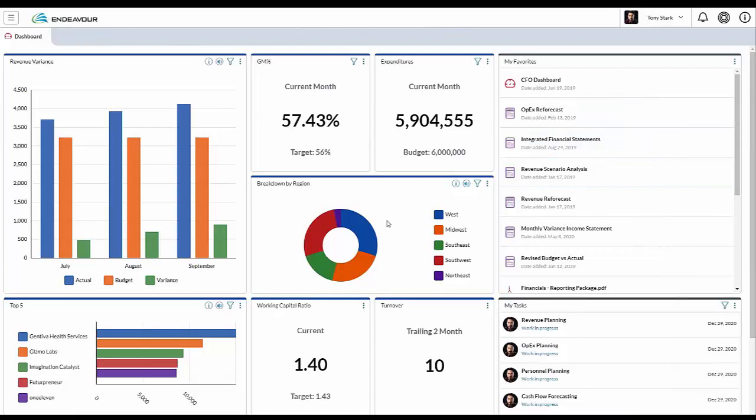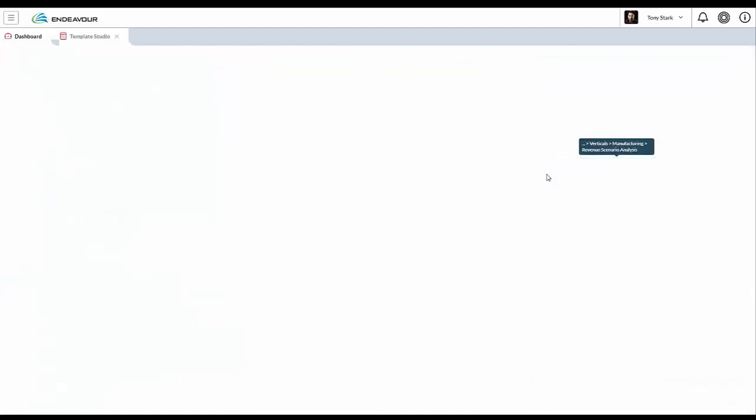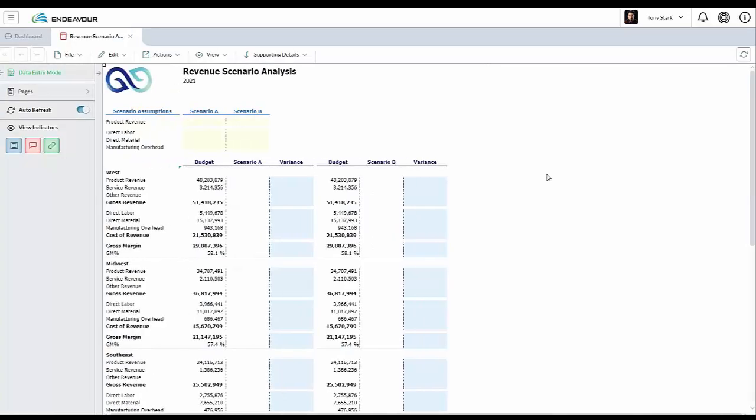Okay. So to really demonstrate this, I've actually pinned a report called Revenue Scenario Analysis. And if I click on this report, what you'll see is that Prophix actually updated our budget from the revenue planning tasks that we just finished onto this report. So the budget that you see here is really populated from the results of the report that we just entered earlier.